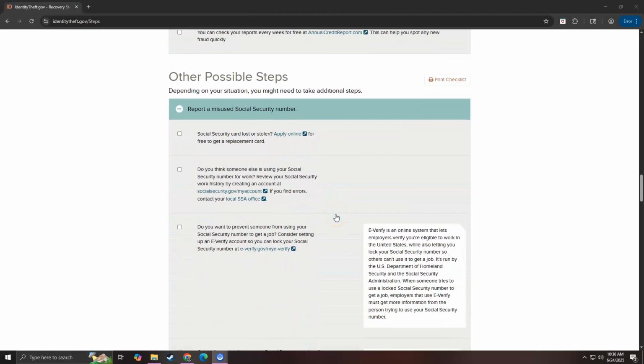Depending on the type of situation that you're in, you might want to report that someone has misused your Social Security number, or if it was lost or stolen, you can apply online for a free card. If you think that someone is using your Social Security number for work, you can review your Social Security work history by creating an account at socialsecurity.gov/myaccount. And if you find errors, contact the local Social Security Administration office and they can help you correct those errors.